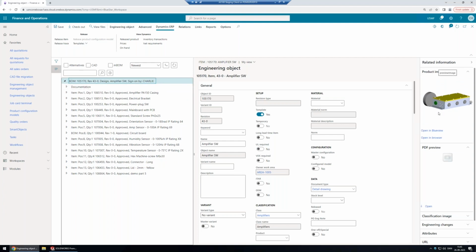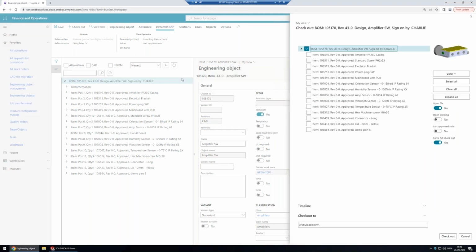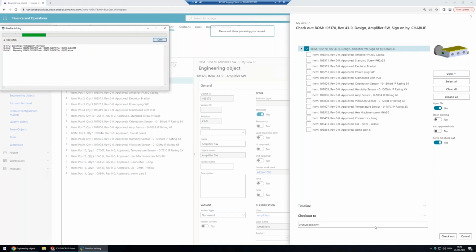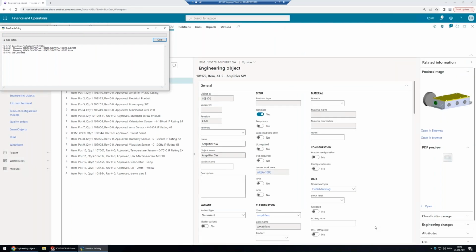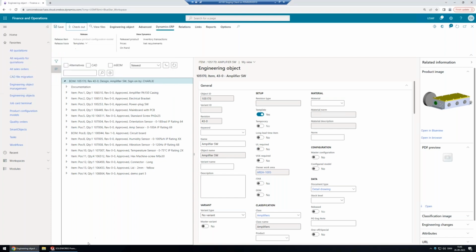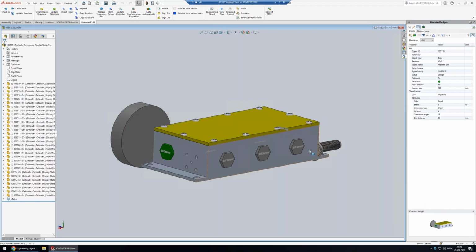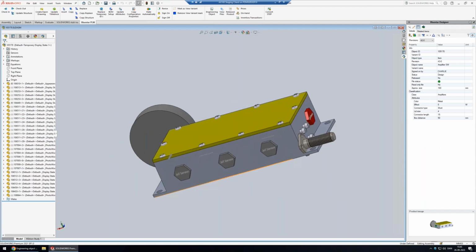You can see that the image there is not updated. So in order to do this, I will check it out. Checking it out will update the revision information in the product data. And because we also know that the CAD file exists, we can make the replace already. So now in the CAD model, it will do that replace. And I now have the long connector right here.